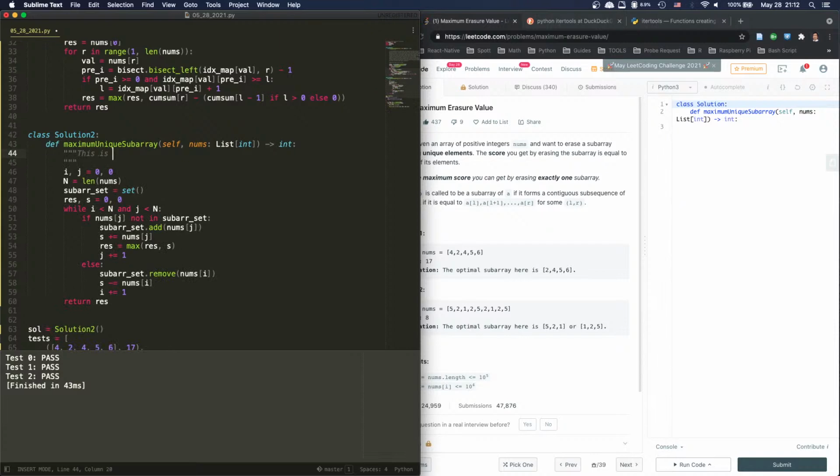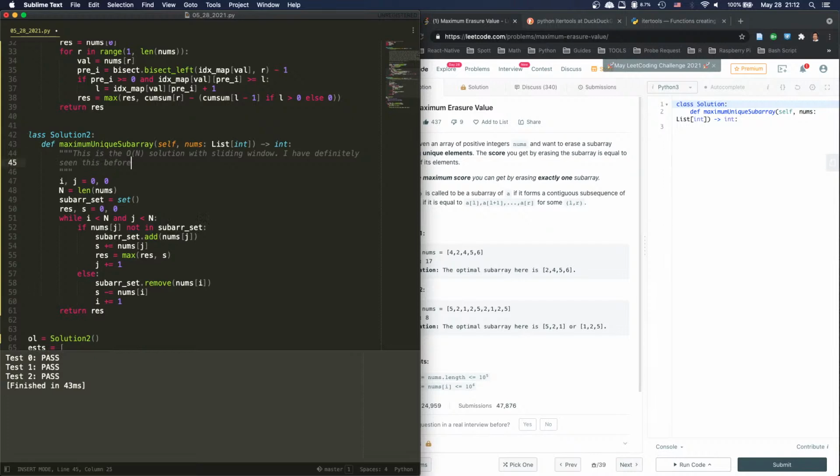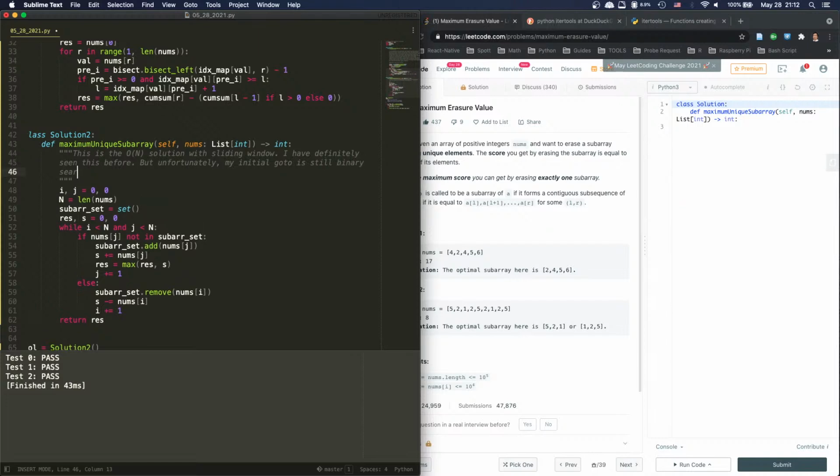This is the O(n) solution with sliding window. I have definitely seen this before, but unfortunately my initial go-to is still binary search. Gotta memorize this. I gotta incorporate this into my repertoire, right? It's a good solution. It's a good way of doing sliding window. This is sliding window. That's what sliding window is. You slide on the right and slide on the left.